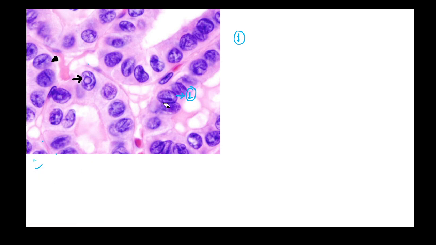I'm just going to erase so that you can clearly see, right? So this is called nuclear grooving, right? So this is number 1, right? This number 1 is known as nuclear grooving. So now you can see there is a nuclear grooving, right?